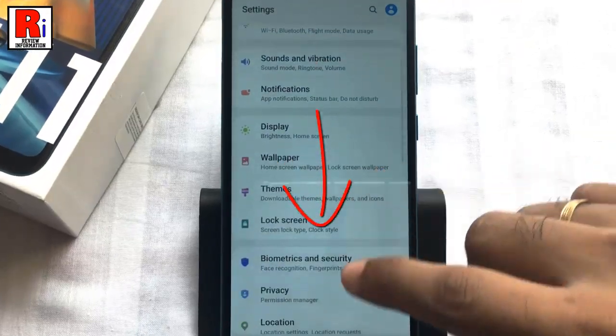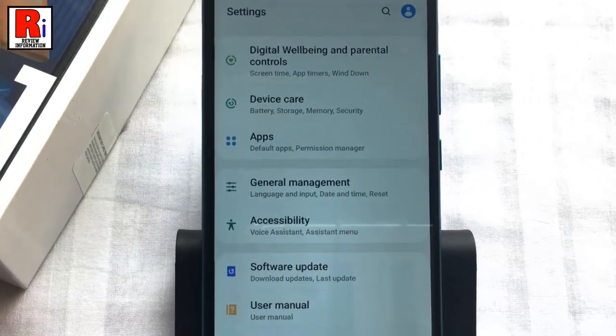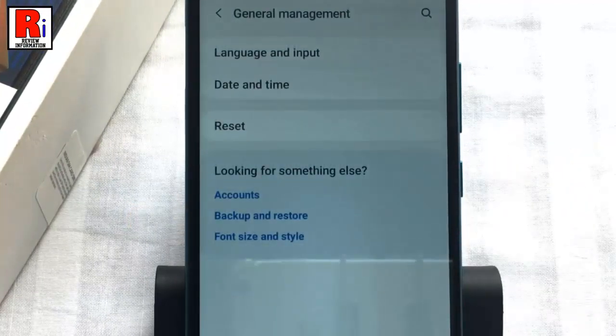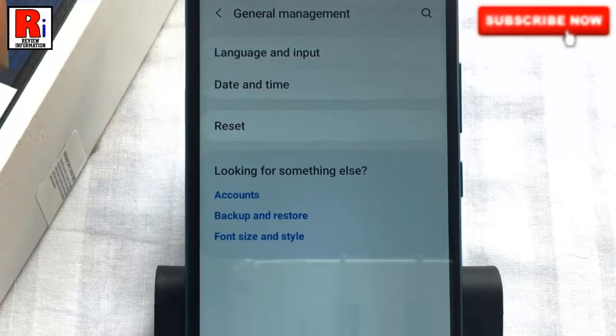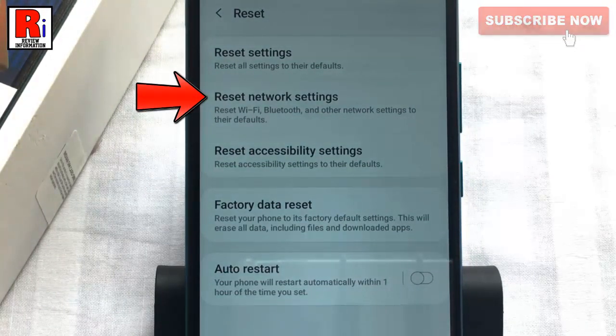Scroll down and find General Management. Tap on it. From General Management, tap on Reset. Here you should find Reset Network Settings. Tap on it.